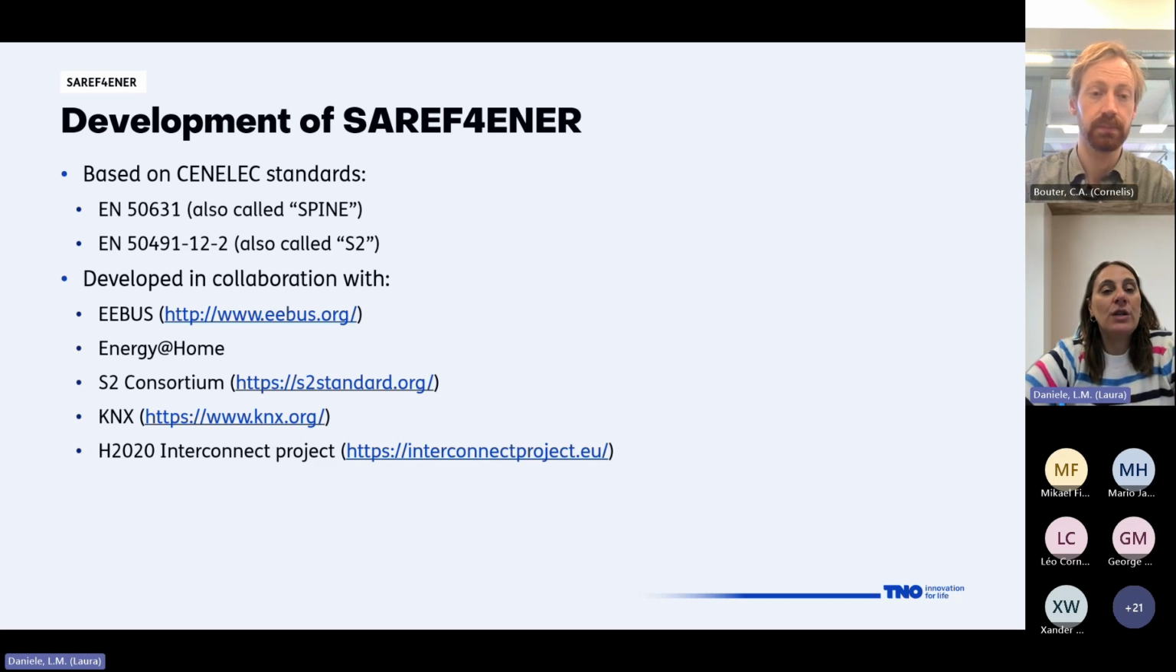SAREF4ENER is a development that started 10 years ago together with SAREF, because it was the first use case that we started to explore together with manufacturers and industry associations already at that time. The result is that there were already standards being used in this area for energy flexibility, demand response, and so forth. Two of them you see named here: the EN 50631 and the EN 50491-12-2.